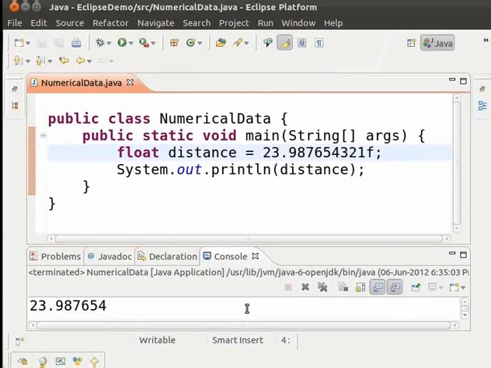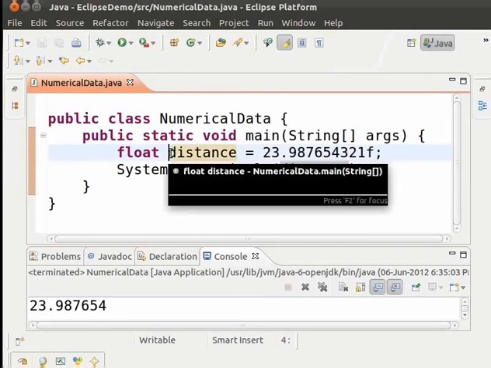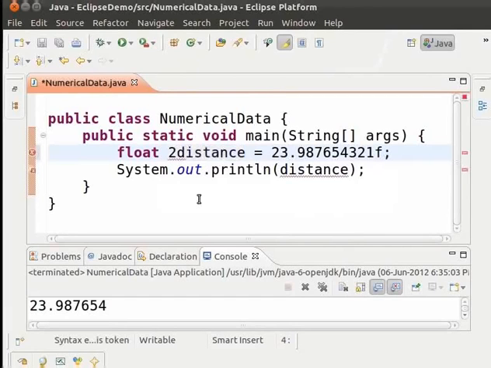Now let us see the naming rules for variables. Add a number 2 before the name. We see that there is a syntax error. This is because a variable name must only start with an alphabet or an underscore. But generally, underscore is not used to start a variable name.